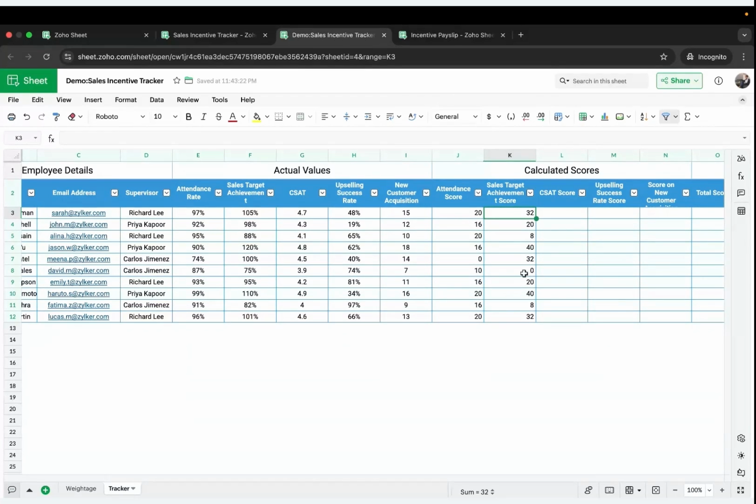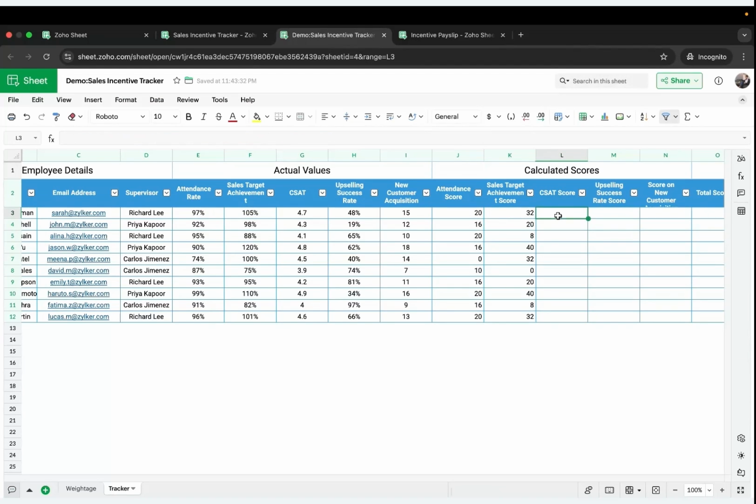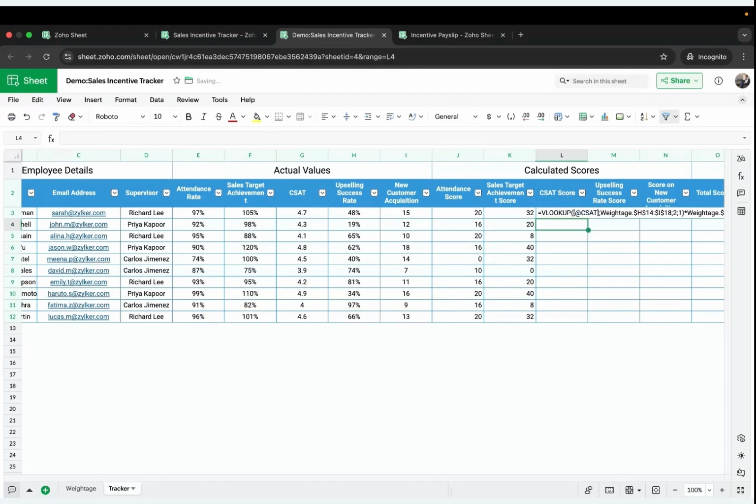And now we'll have the CSAT score. I'll simply copy paste this, and I'll look up the value for the CSAT. And I'll change these columns. It's HN9 for CSAT. And in cell C5, we have the CSAT score. So I'll simply change this.